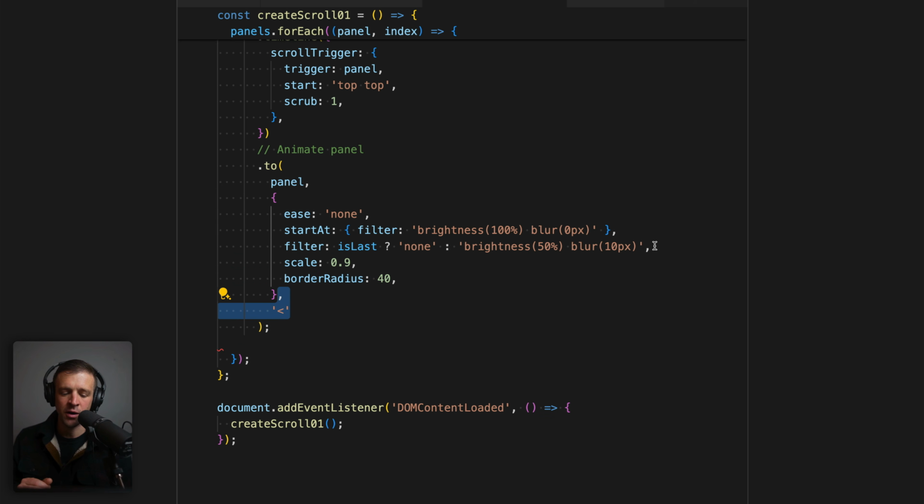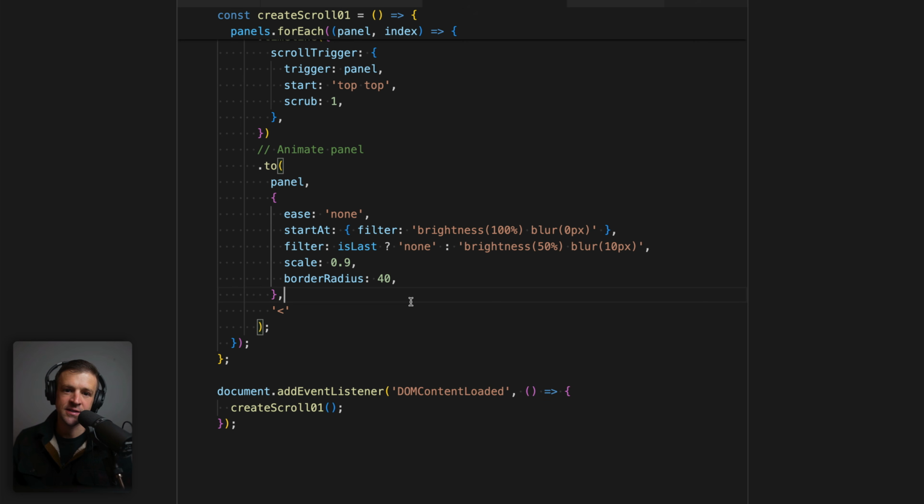On our timeline, we want all of these to happen right after one another sequentially, so we'll pass the less than symbol here, which tells them to start right at the end of the other one. Now let's save and check out the result.